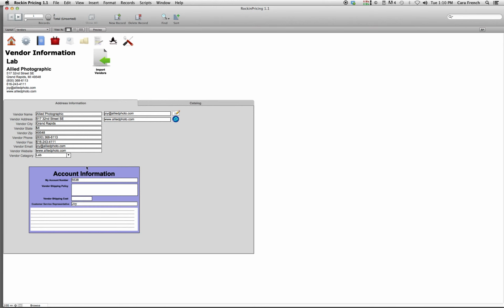Now, all of these things are pretty self-explanatory. Your account number and shipping policy and such are down here. It's a good idea to keep your account number handy because sometimes places are going to ask for that. Joy and Kim know my account number probably by heart at Allied, but at most places where I'm interacting, they don't. So I always like to have that handy.